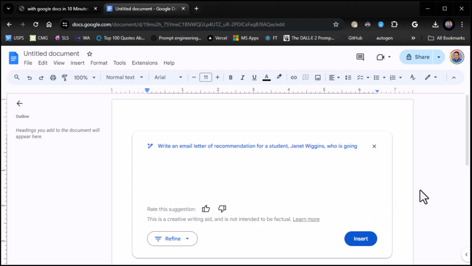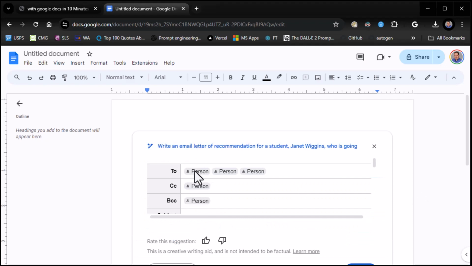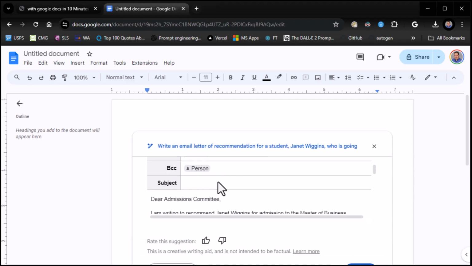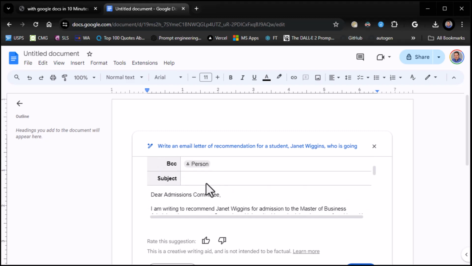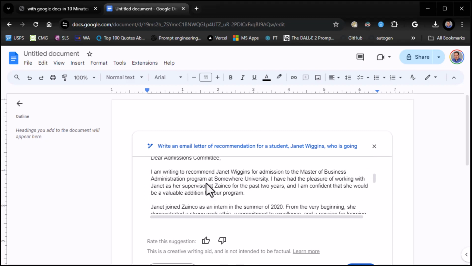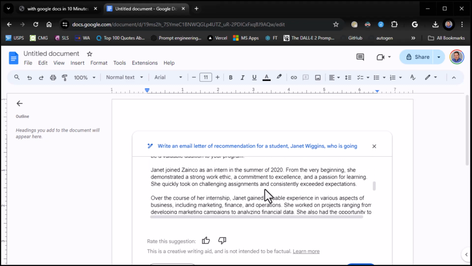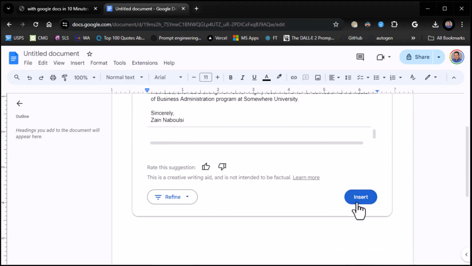And notice I said, write me an email letter. Well, that automatically cues it to add this extra email piece to it. And then it gives me the email piece that says, Dear Admissions Committee, I'm writing to recommend Janet Wiggins, blah, blah, blah. We click on insert.